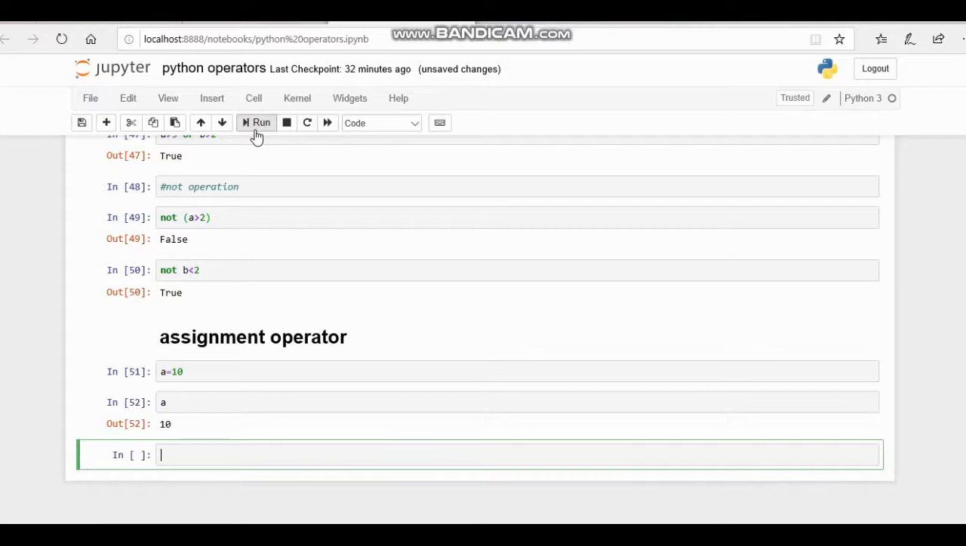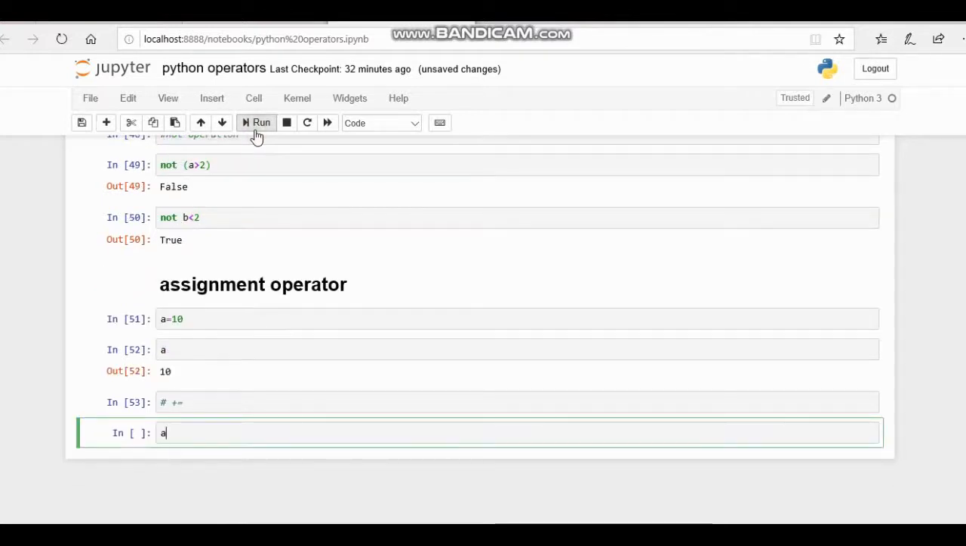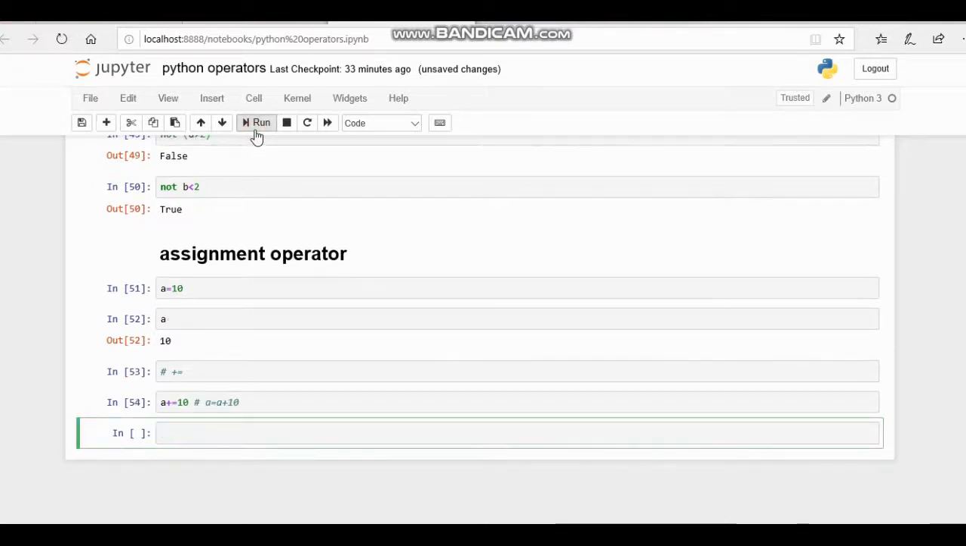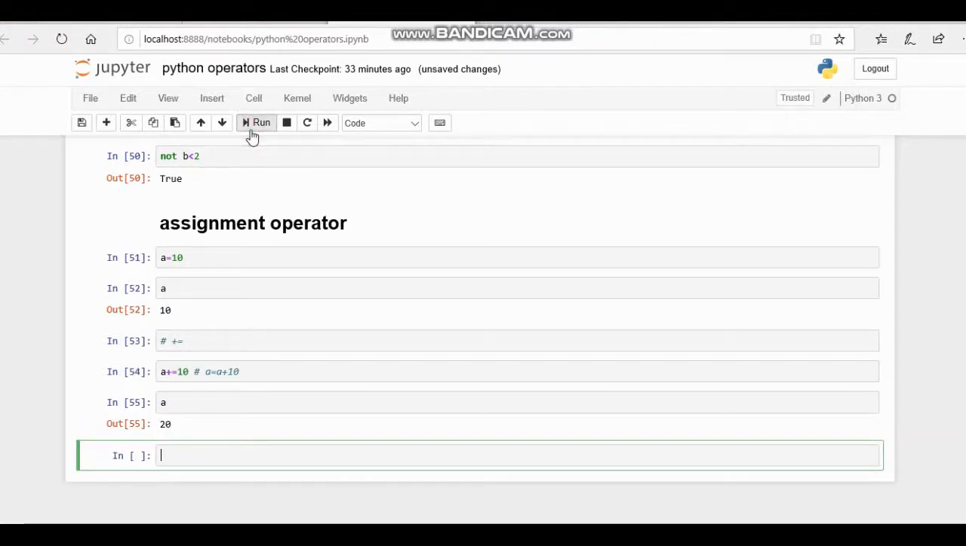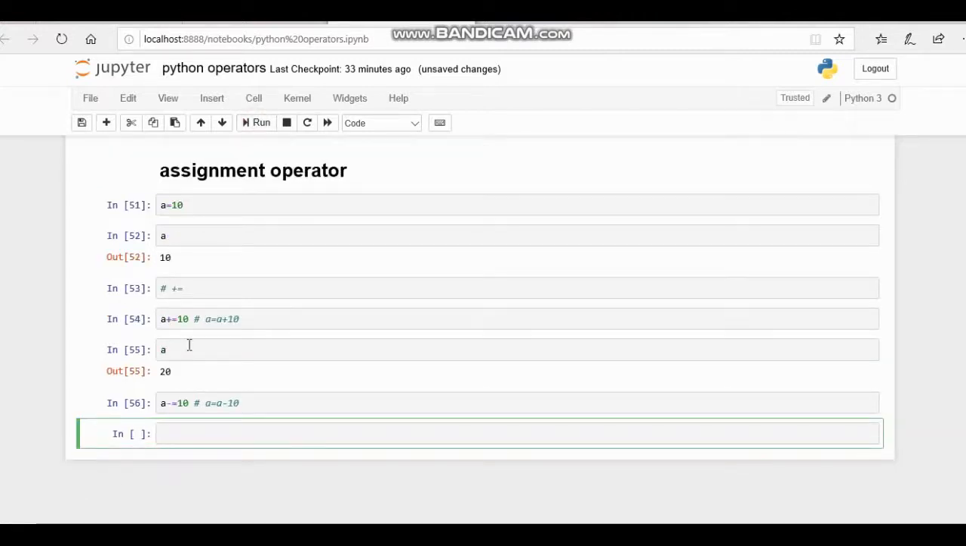So let me give another example. Plus equal to, which is another assignment operator. In this case A plus equal to 10, which is the same as A equal to A plus 10. So we can write A equal to A plus 10 in the form of A plus equal to 10. So it will add 10 plus 10, we get A equal to 20. Similarly A minus equal to 10, where A equal to A minus 10. So it will subtract 10 from 20, we get 10 again.